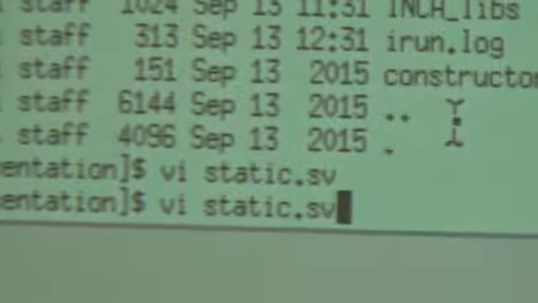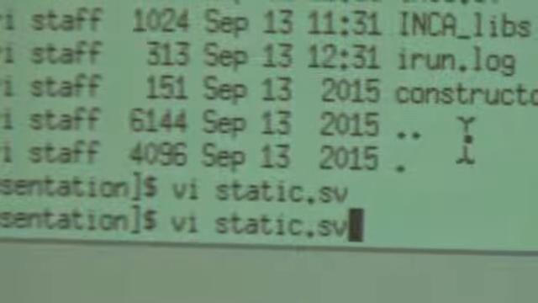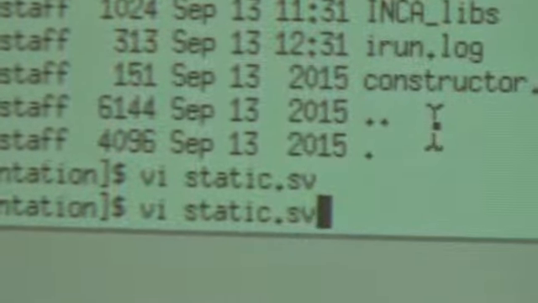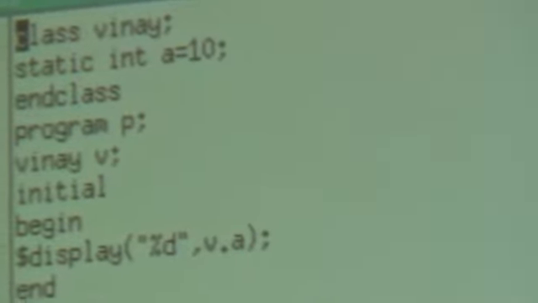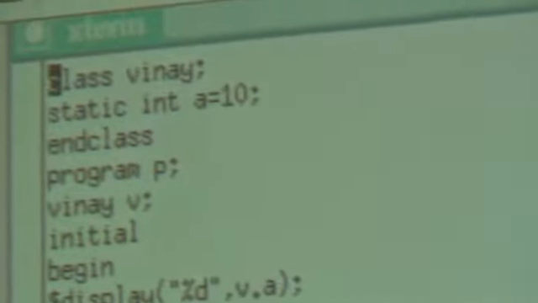Let's open the file static, which is the program to explain the static property, in the VI text editor. So this is our program. Yeah, this is the class Vinay. This is a static integer a. In the program P, Vinay v, initial. Vinay is the name of the class and v is the variable. In this I did not create any object for it. Initial begin, in begin I wrote $display, and end program. This is my program and this is my class.